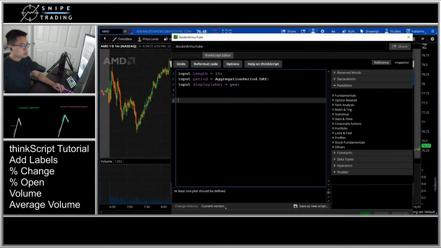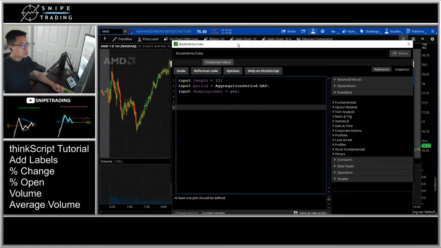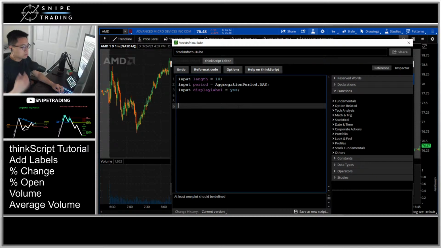So let's now define some of these variables. The first thing we want to do is percent change, right? If you think about it, the percent change is from the close of yesterday to the close of today. To get a percent change, you have to take today's close minus previous close, divided by previous close, times 100 to get the percent. So that's the formula, right?